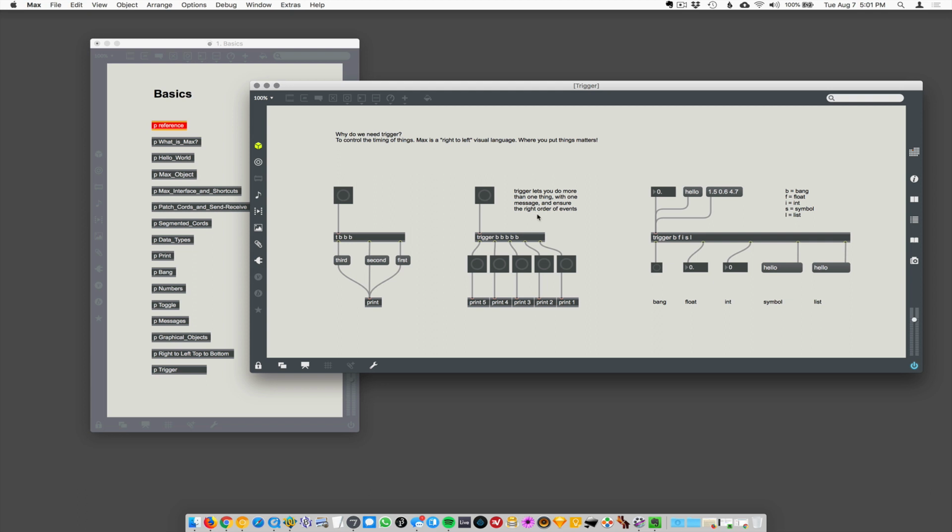So as soon as I figured out about this object trigger, I started using it pretty much all the time. Whenever the order of operations matters, I still use trigger. Most people use trigger a lot because it gives you more intuitive control over what order things happen. So trigger just lets you trigger things in a specific order.